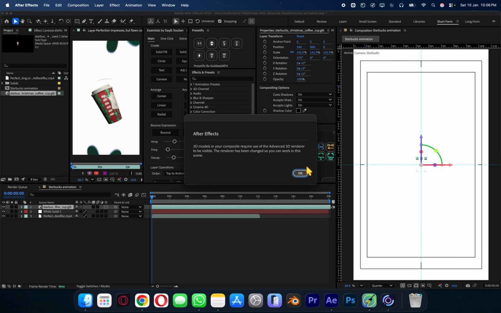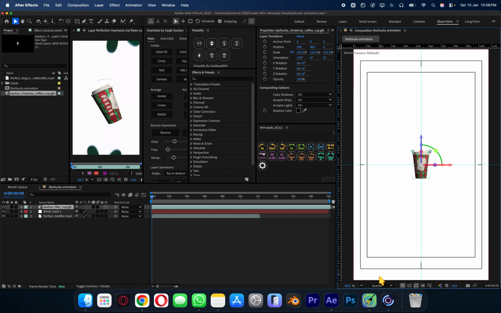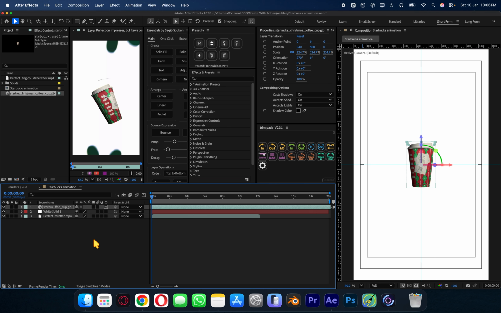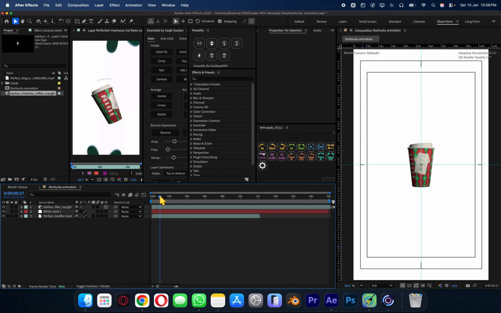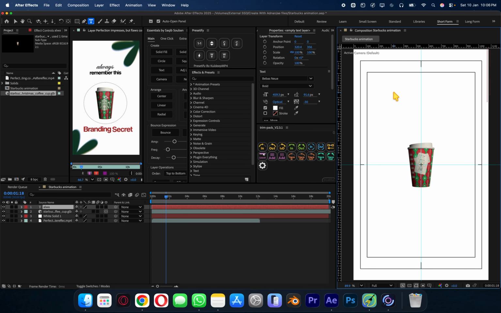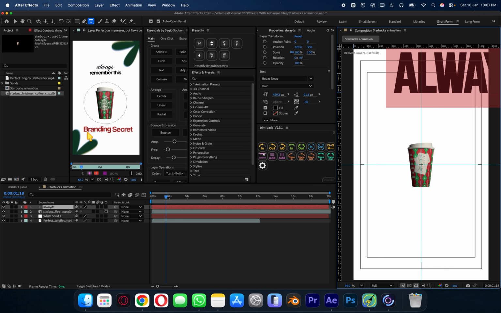So let's put it here and click on OK, and make sure to click on make comp size, and let's just make it somewhere here, and let's see how the animation will look. So it will look something like this. So let's put our text always and make it black. And for these flowers, we are going to add them afterwards when we completed the full edit.